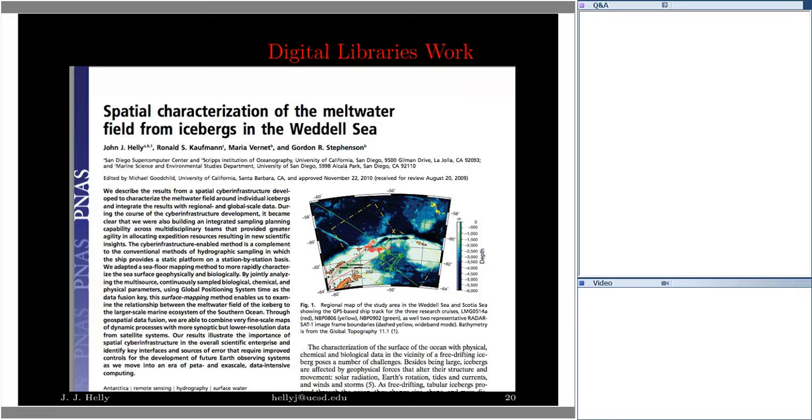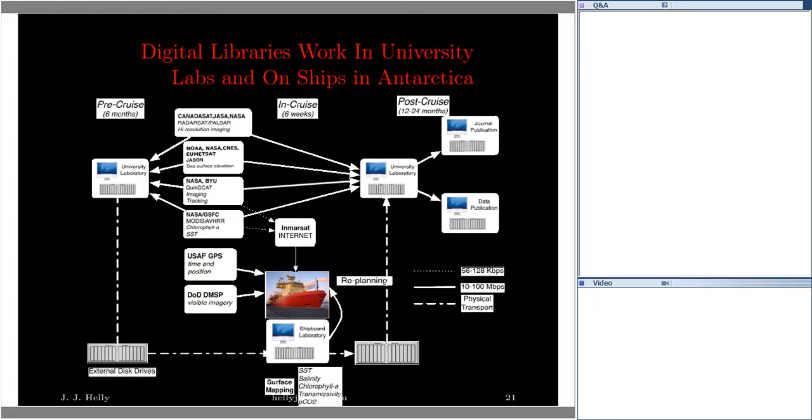And these techniques work for a wide range of data. We use them to support research on ships in Antarctica, studying icebergs in the Weddell Sea, where we take data from the university library laboratory in a pre-cruise condition. The workflow is going from left to right.